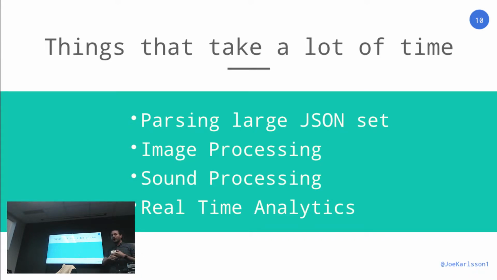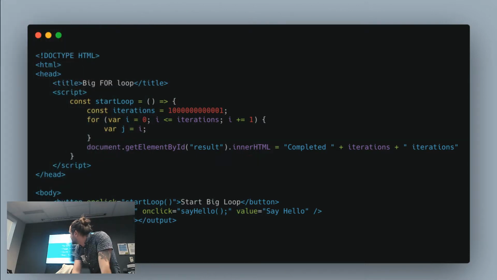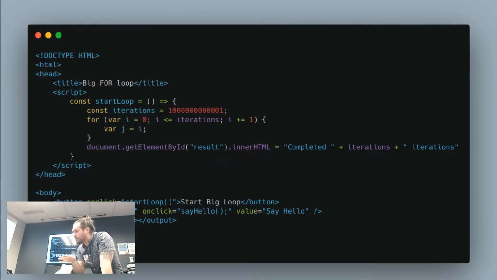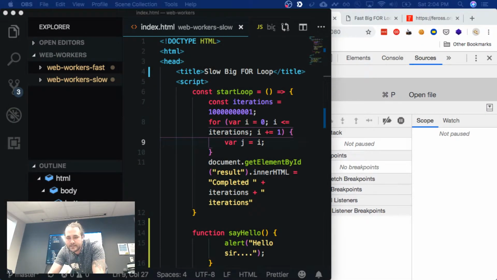So I want to demo what this looks like to gum up the main thread and why it's a problem. I've written a pretty simple little function. All it is is a massive for loop. Once it's done, it's just going to print to the DOM that it's finished. I have a button on here that's going to start the loop, and I also have a button on here that's going to cause an alert. So let's take a look at this.